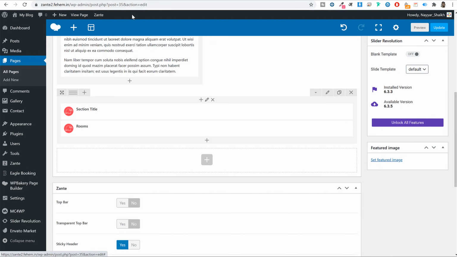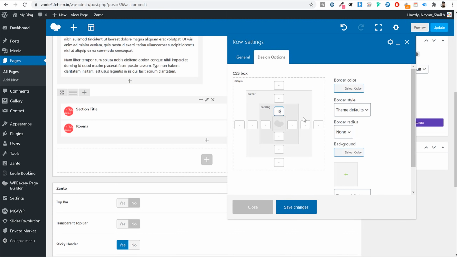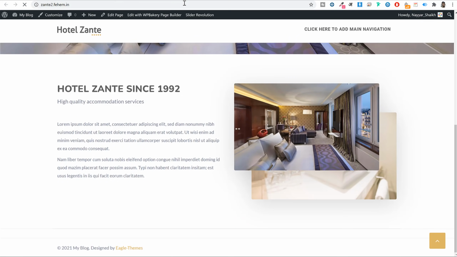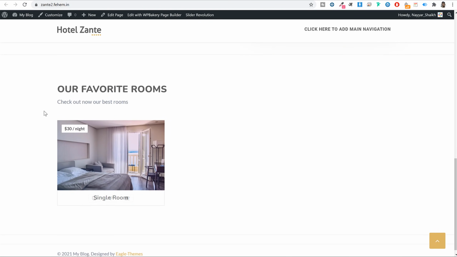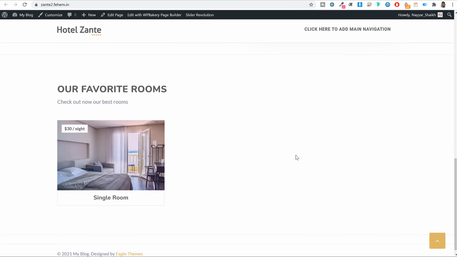And again, when you update this, you will not have any space. So always make sure to add padding at top and bottom. Click on this pencil button, go to design option, and let's add 100 pixels padding at top, and this time just 70 at bottom. Click on save changes, update this page again. Go back to your home page, refresh it, let's see the latest version. Now as you can see, this is how it looks. Because we have only one room, it is displaying only one. Once you have created more rooms, it will display more rooms over here.